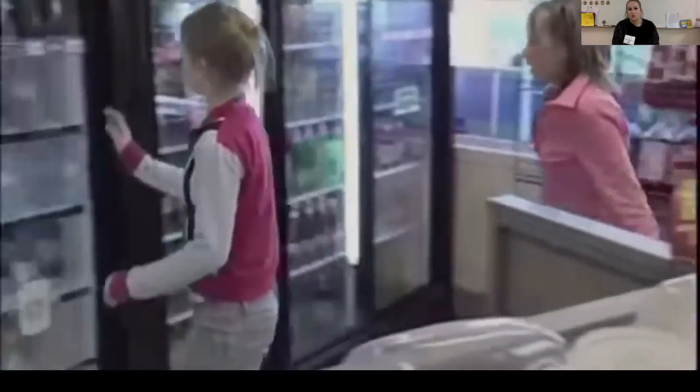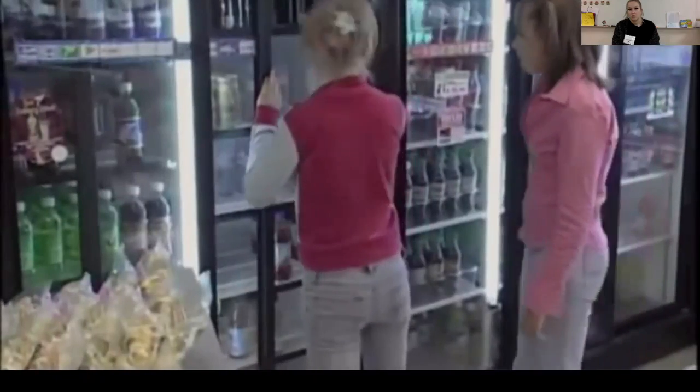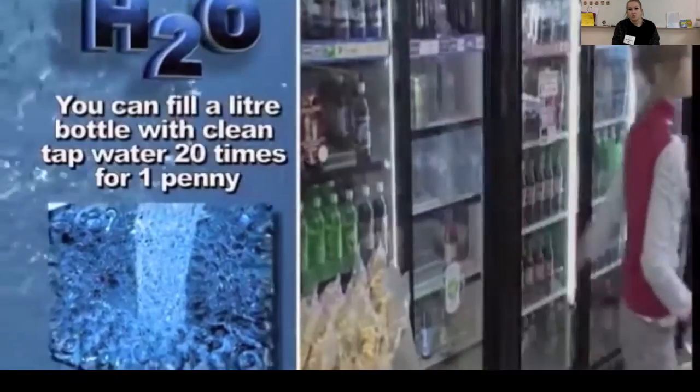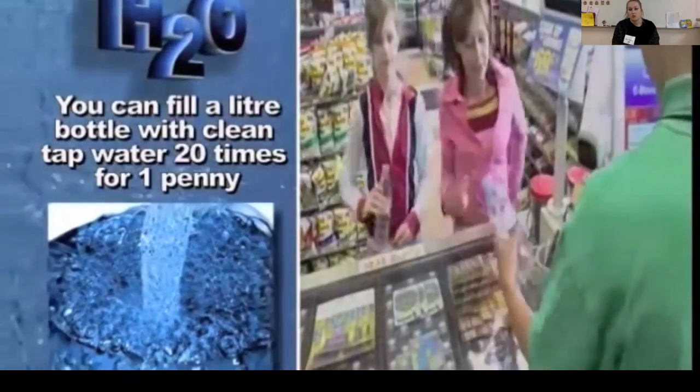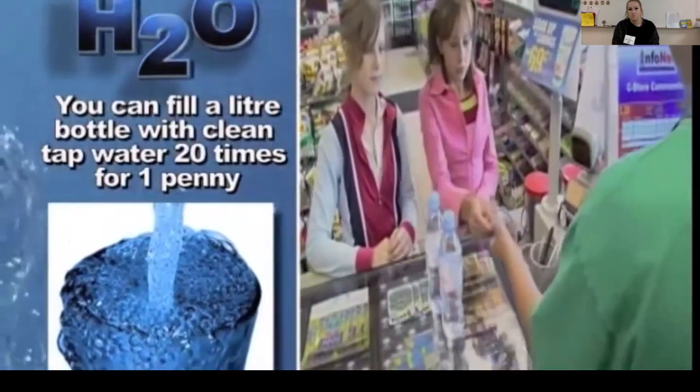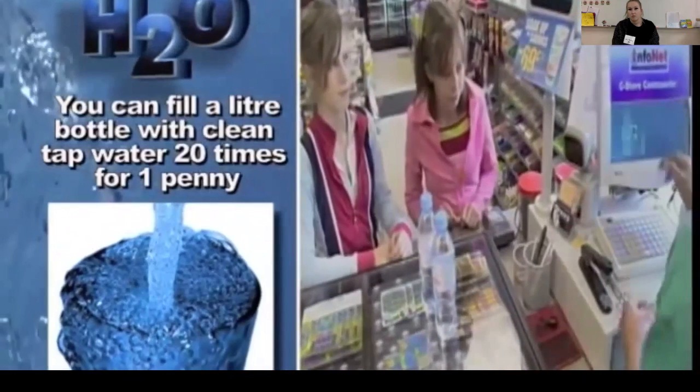Thirsty for something cold to drink, you buy a bottle of water. Even though you could fill a liter-sized bottle with clean, fresh water from your kitchen sink 20 times for just 1 penny, you assume that bottled water is better. That bottle of water often costs more per liter than the gasoline that was just pumped into the tank. At last, you arrive at school.